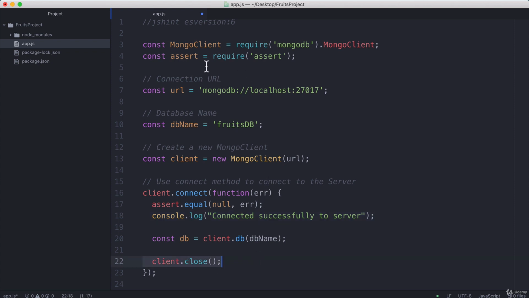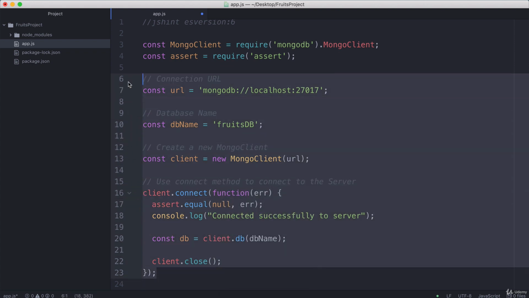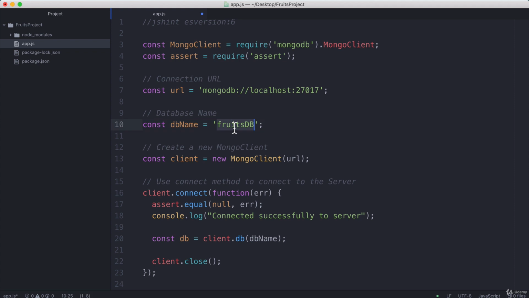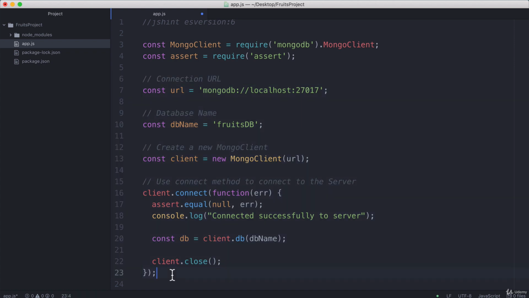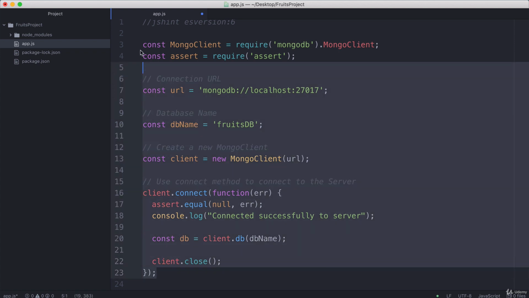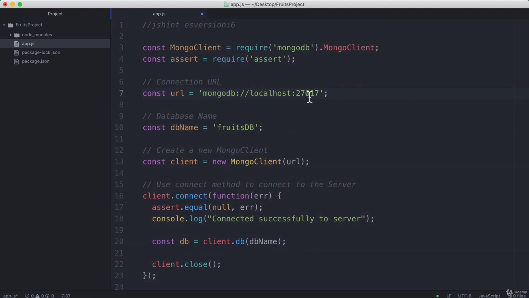And this is all that this code does so far. The majority of it down here is just to create a new connection to a new database. And this is equivalent to when we saw in the Mongo shell previously when we just said use FruitsDB. That use FruitsDB, if we wanted to use it in our Node.js application using the MongoDB native driver, is basically all of this code.